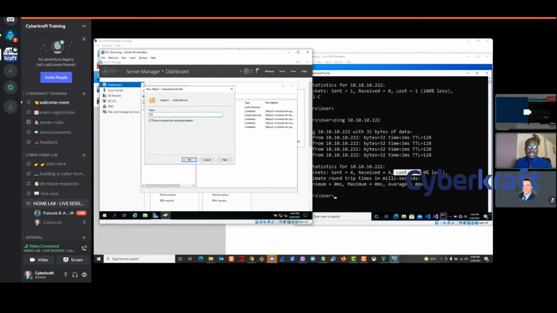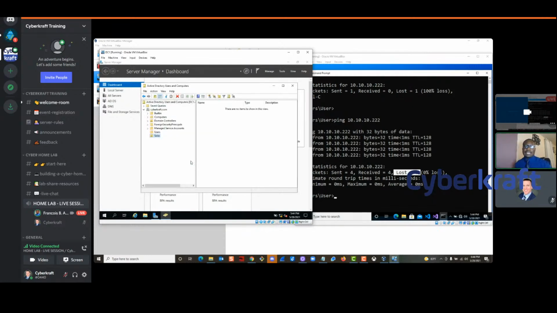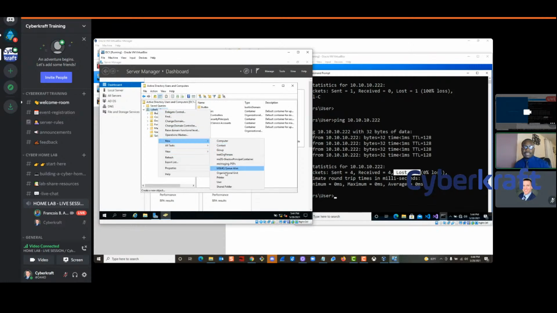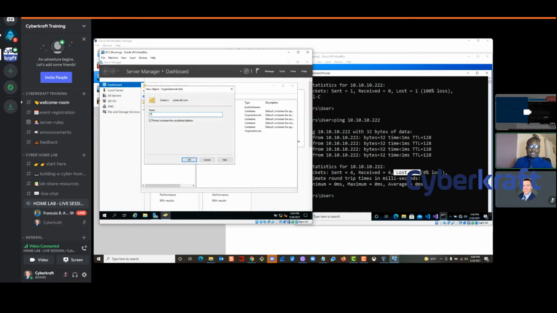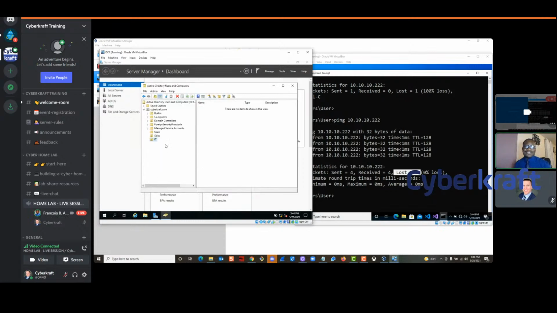And let's just call this sales, like the sales department. This is just a folder, right? Organization unit is just a fancy name for a folder, really. That's going to help you organize a few things. I can click on that again and create a few more, go back in there and just create IT. I can also create security.